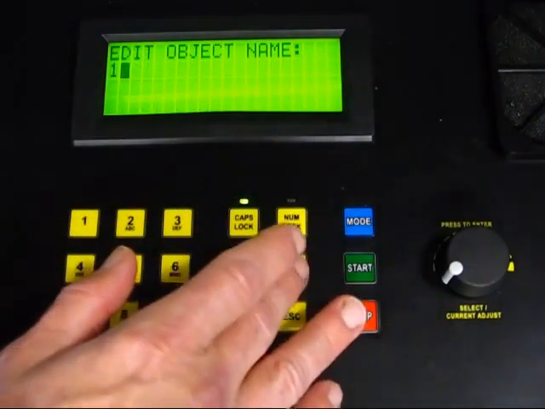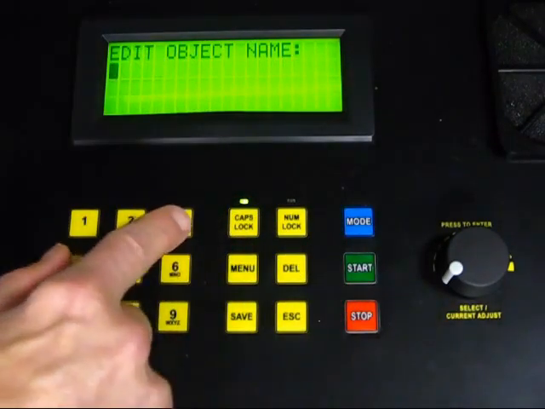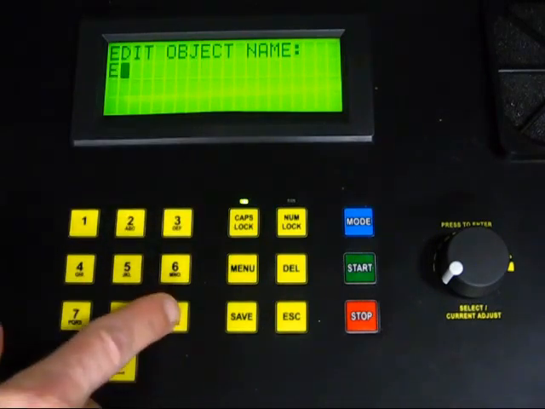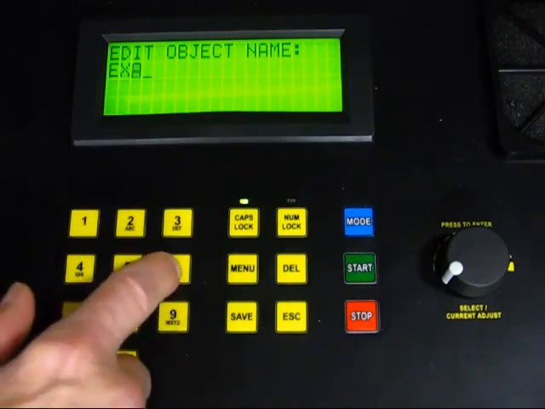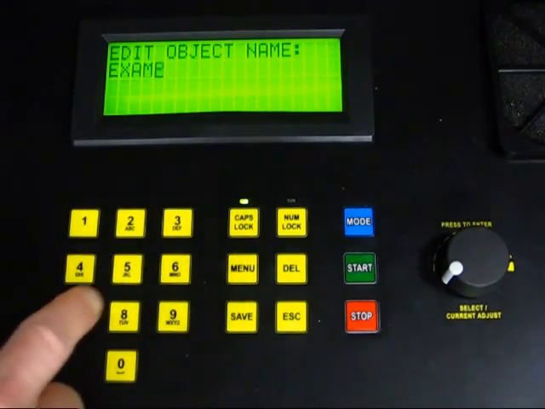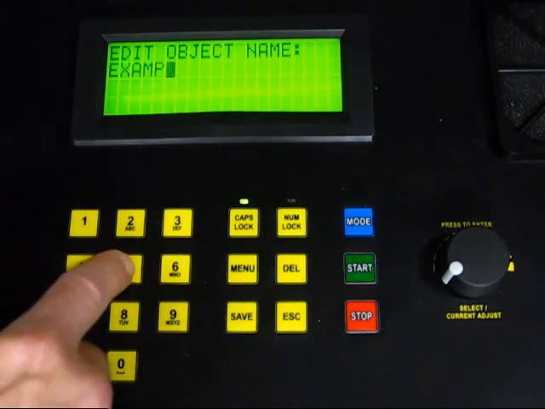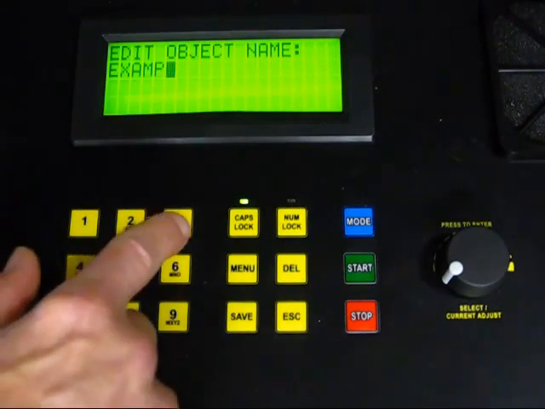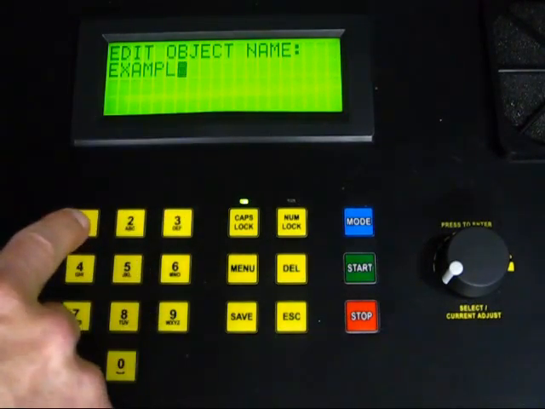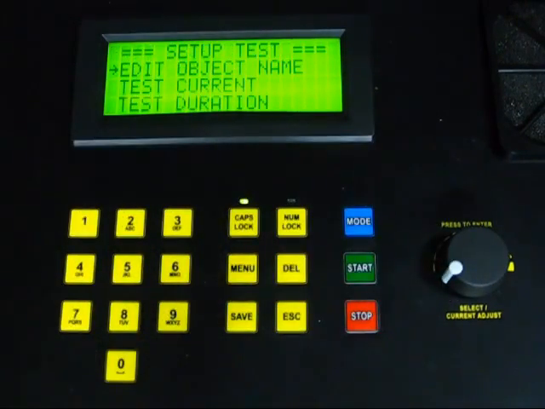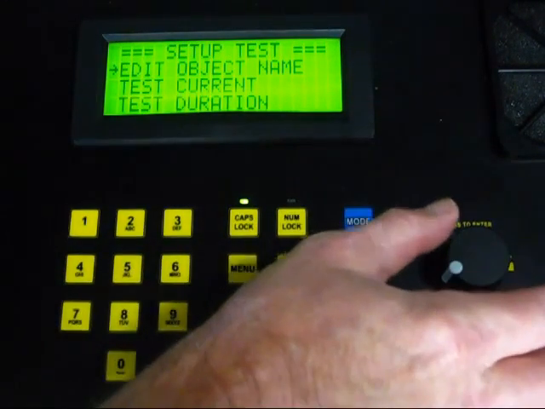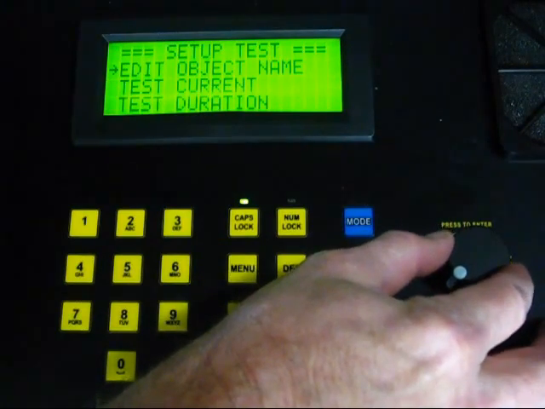Tests performed on the Model 6292 are stored in data records called objects. Each object can contain multiple tests. For our demonstration, we will name our object Example 1 using the alphanumeric keypad. After entering the object name, press the rotary knob to save it and return to the test setup menu. Then turn the rotary knob counterclockwise to move the selection arrow on the LCD screen down to the option Test Current.